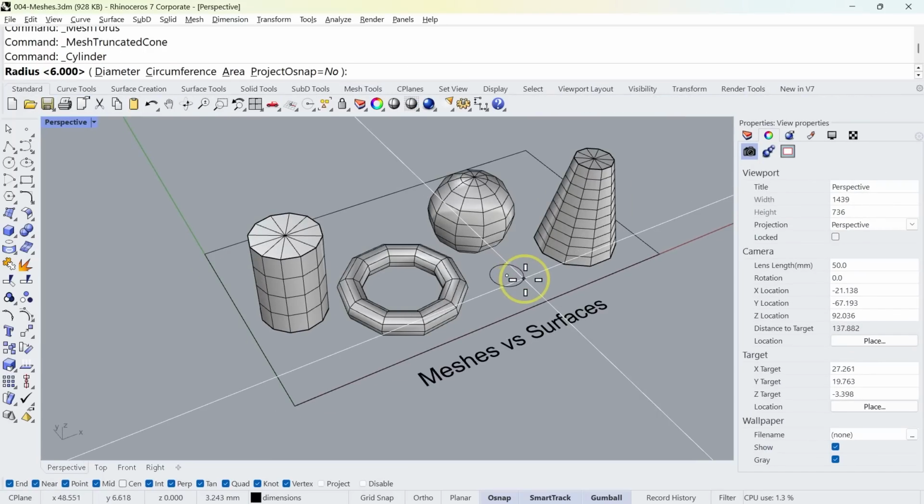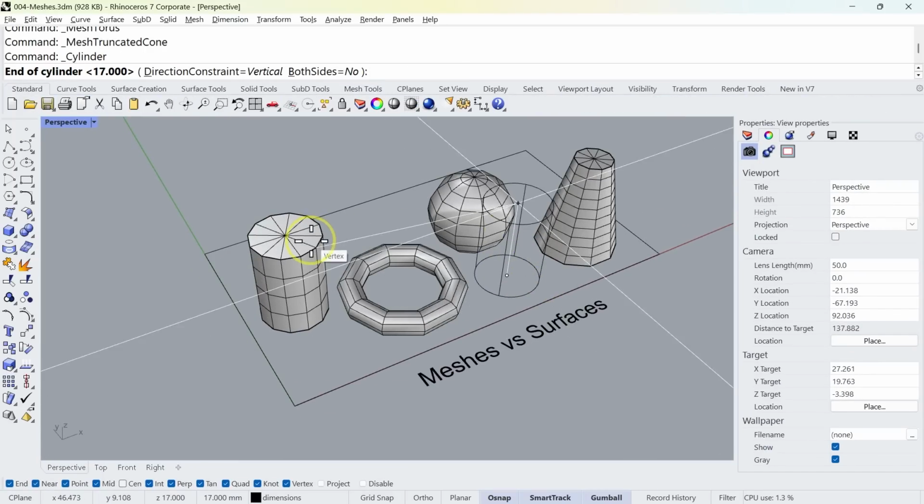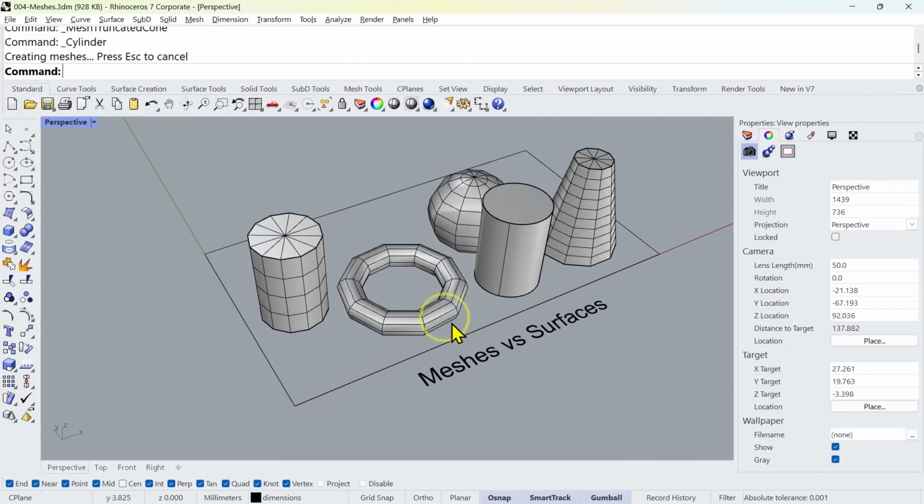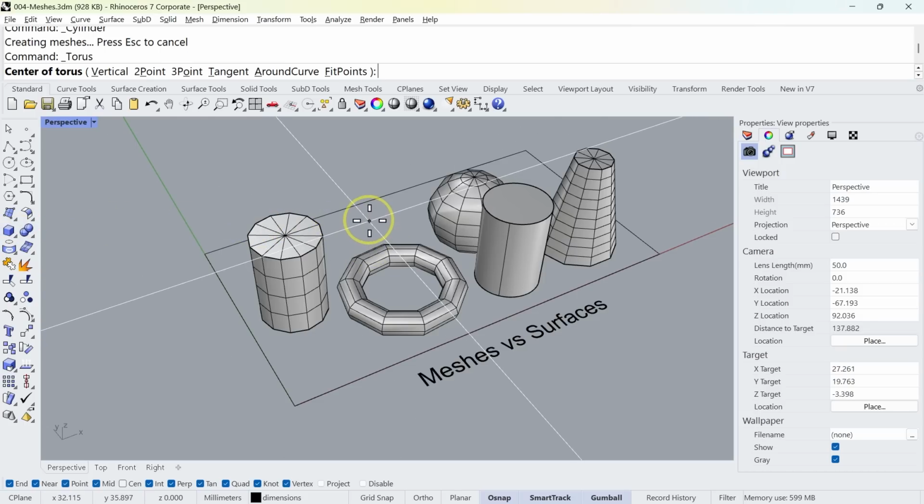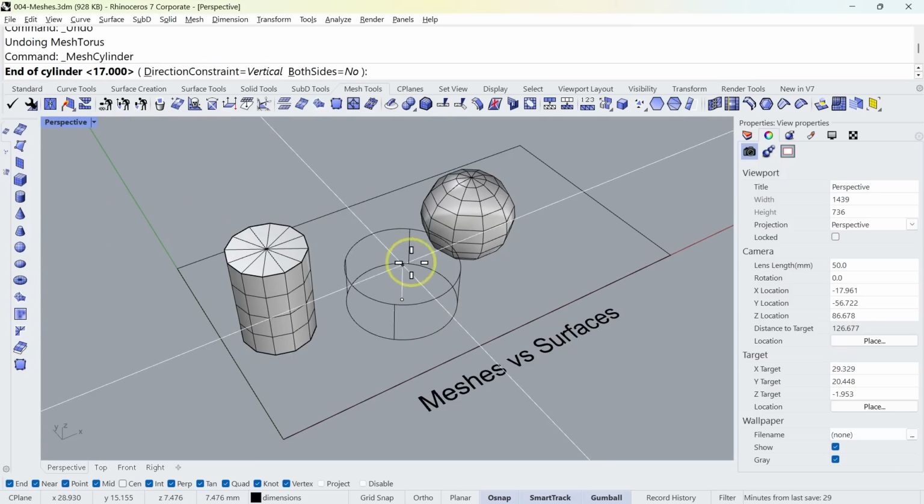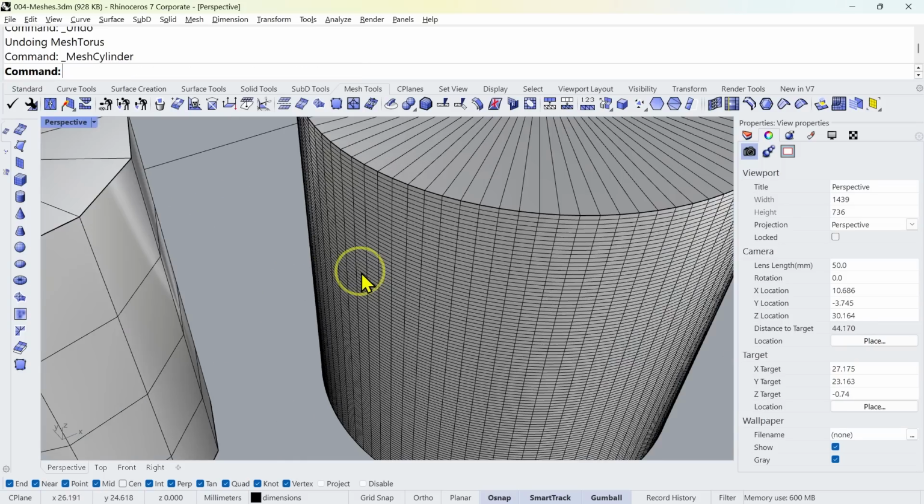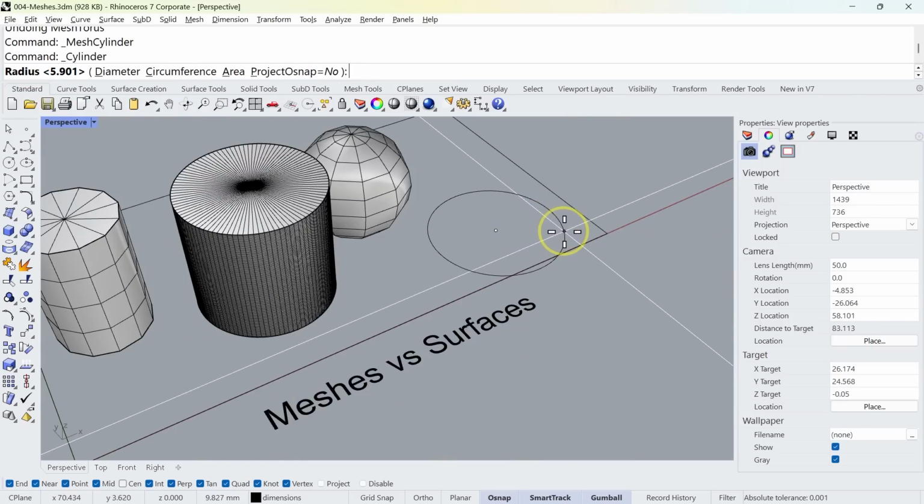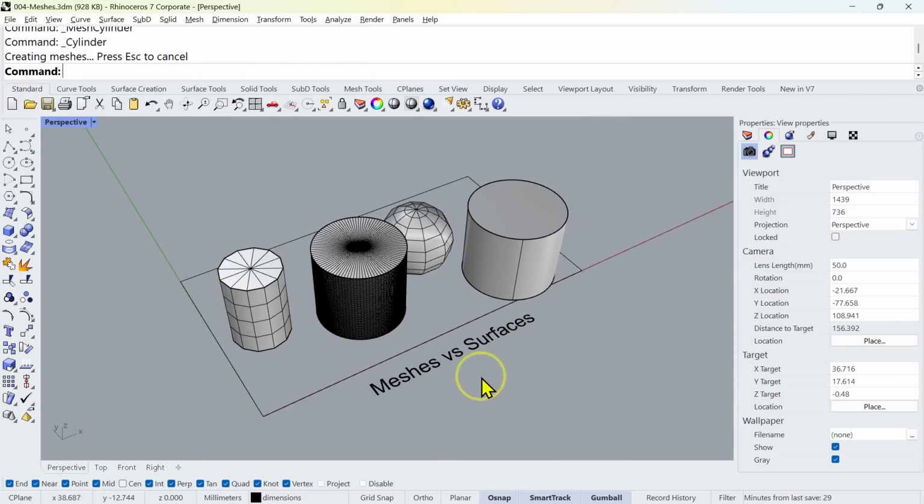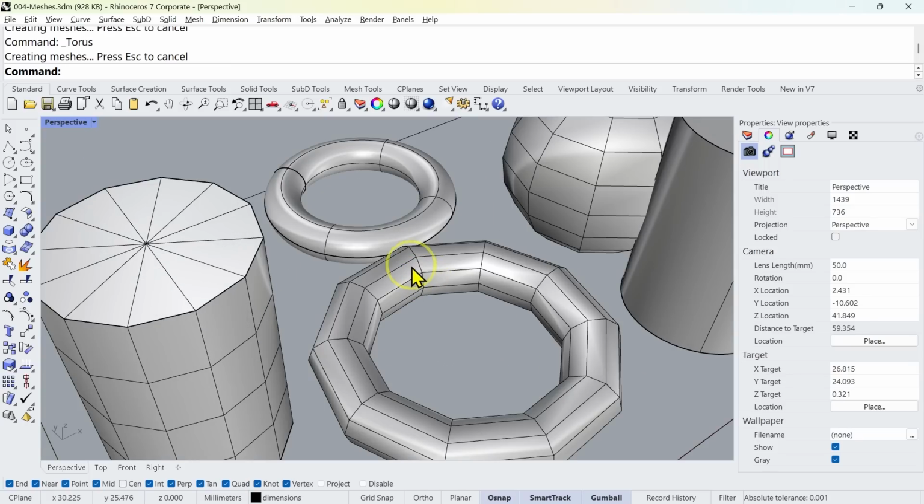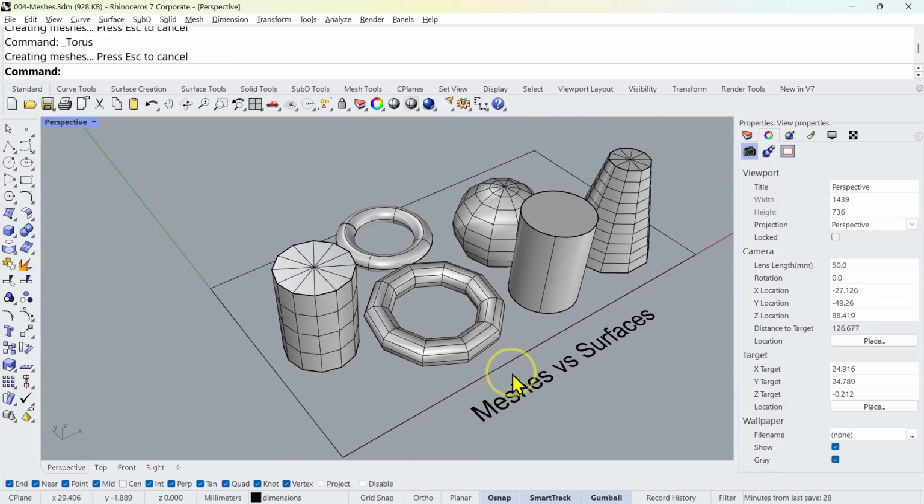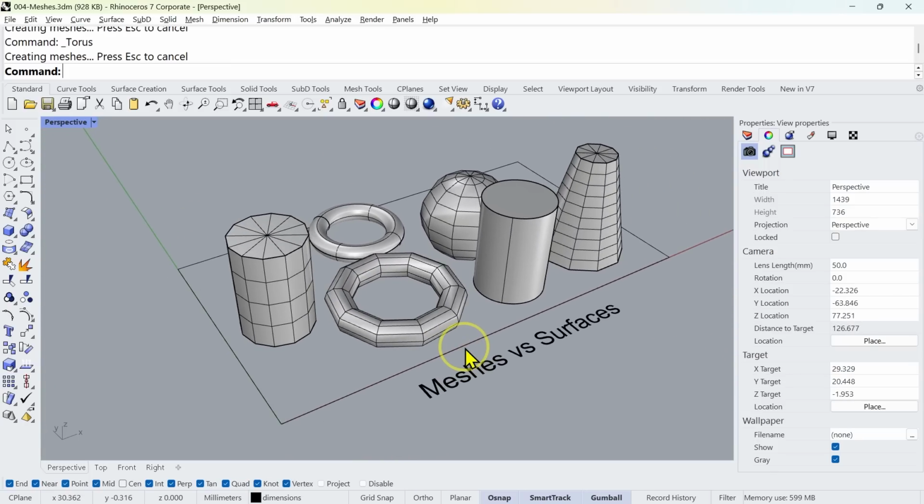Some key points we should know about polygon meshes. The 3D data is based only on the vertices. The space between them is not considered. Dense meshes are more accurate, but still not as precise as surfaces. Meshes are commonly used for visualization, exporting for 3D printing, or rapid prototyping.